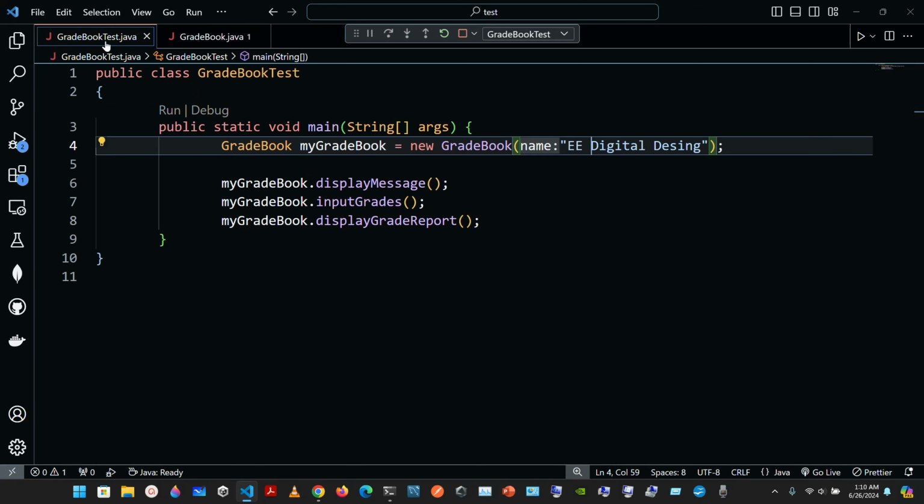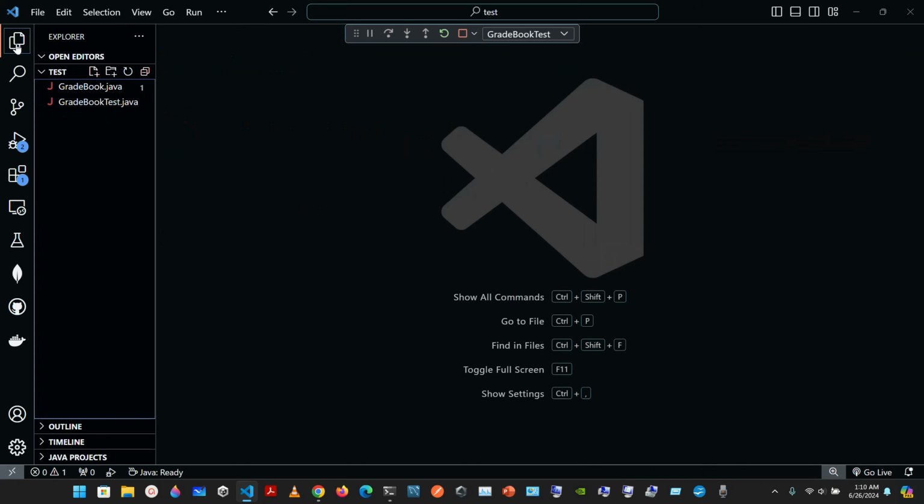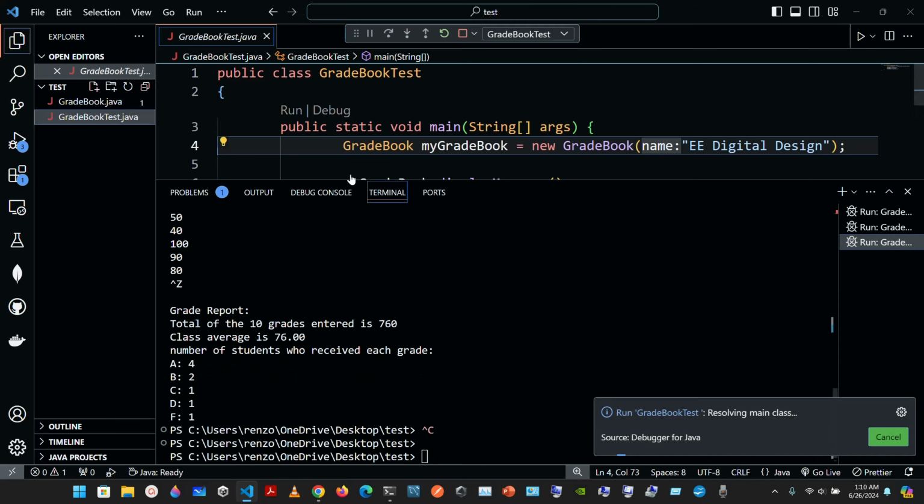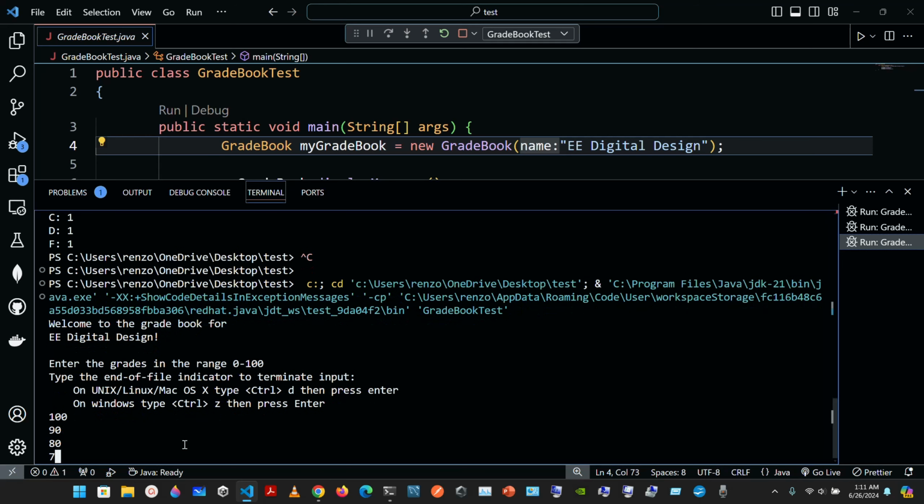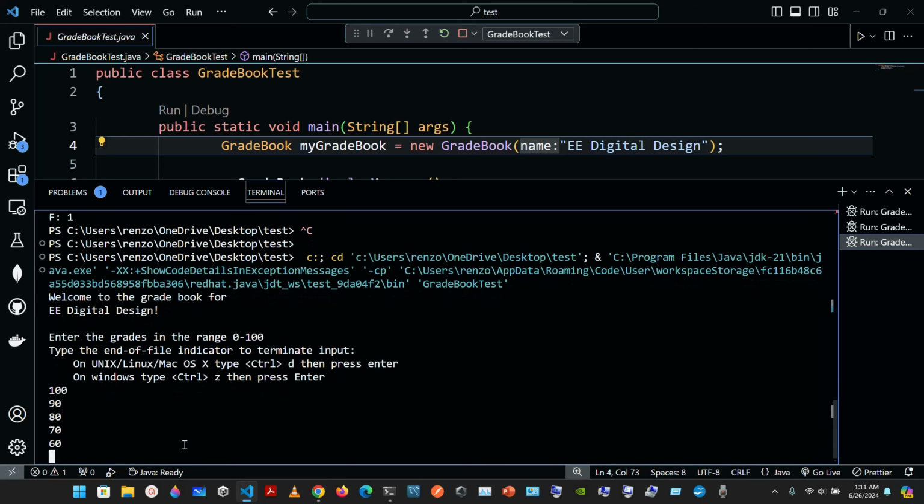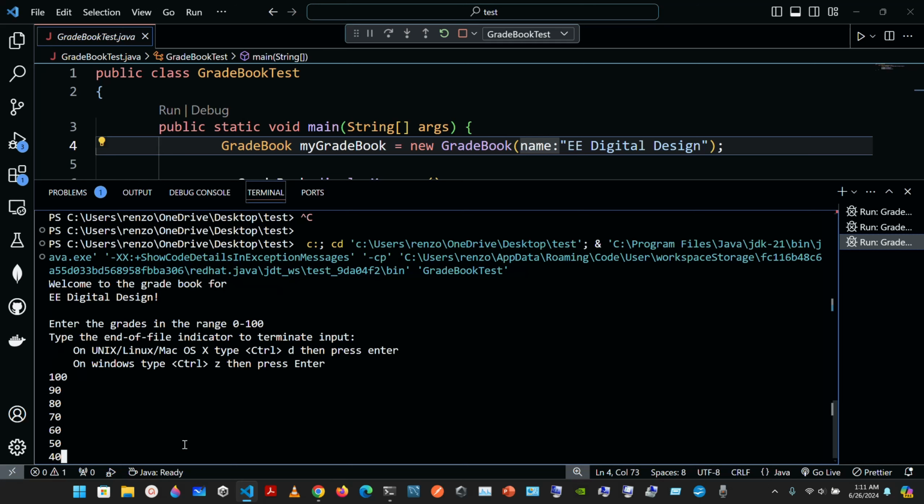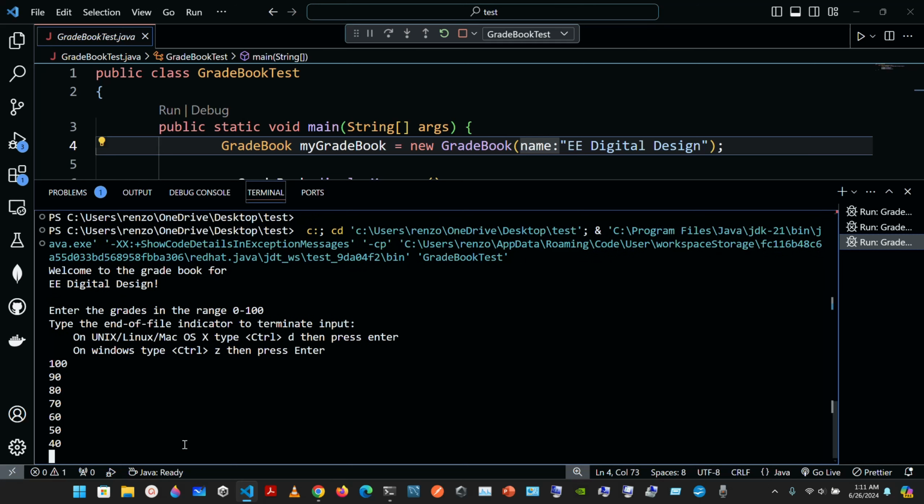And digital design, okay, like that. Okay, so let's give it another try. Okay, so welcome to the grade book for EE digital design. Okay, that's fine. And now we're gonna type in 100, 90, 80, 70, 60, 50, 40, and we're gonna type in 99.